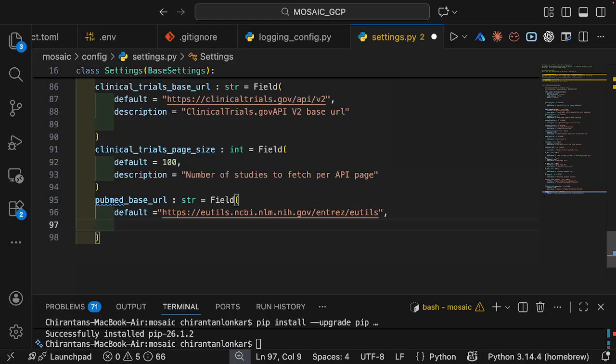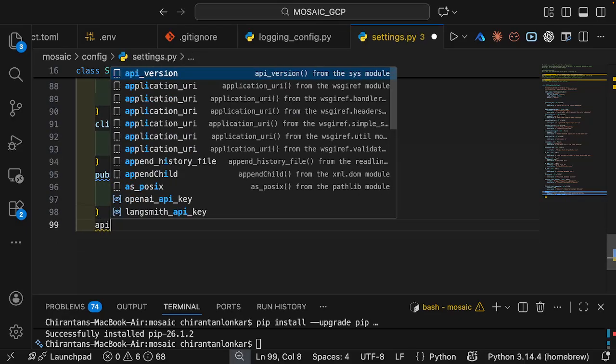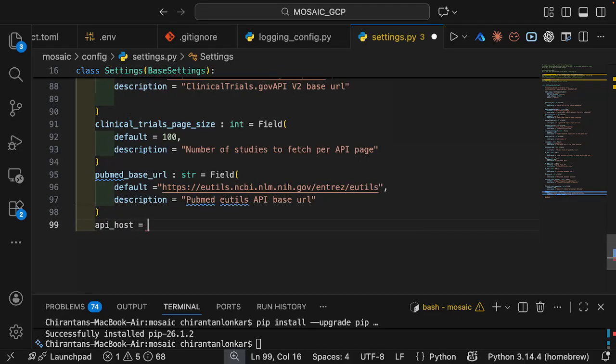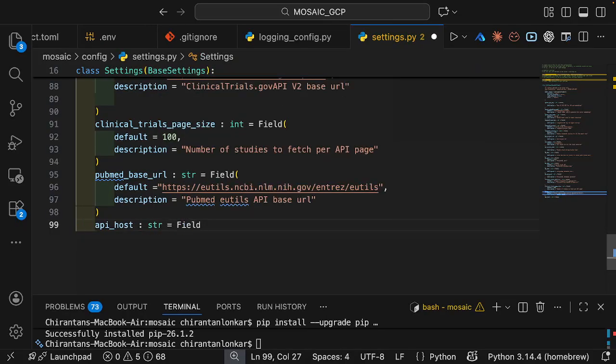Okay, and then I'm going to say description, and I'm going to set the description to PubMed eutils API base URL. All right, this looks good. Then we need to define the credentials with respect to our API server, right? So I'm going to define the API host. Okay, I'm going to say it as string field.